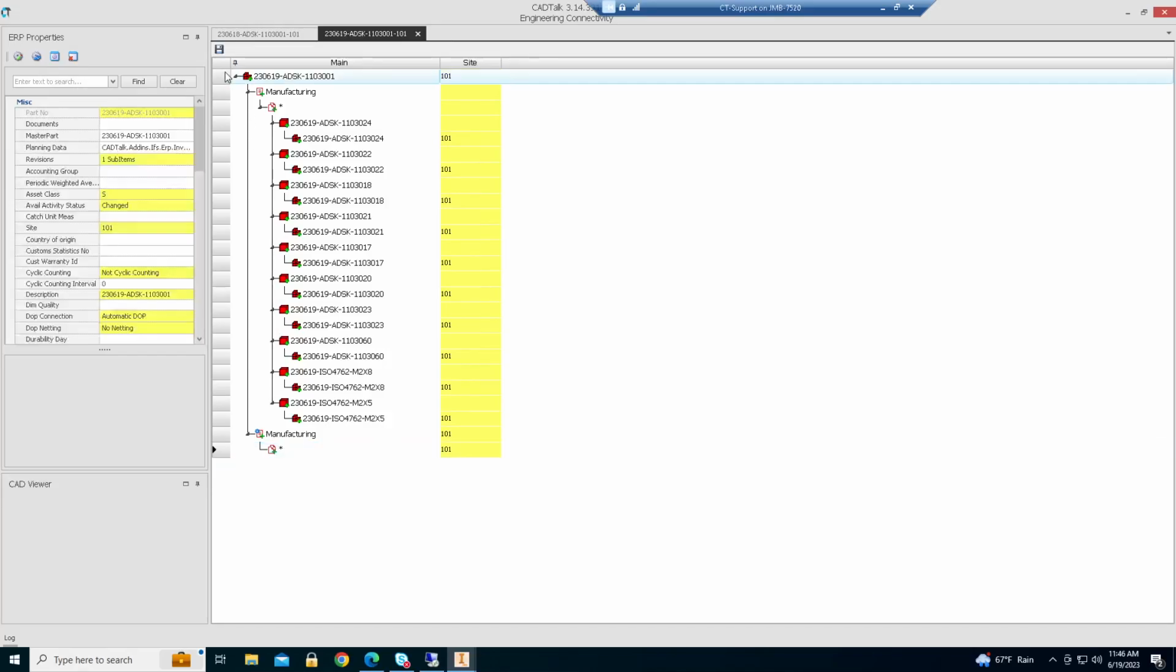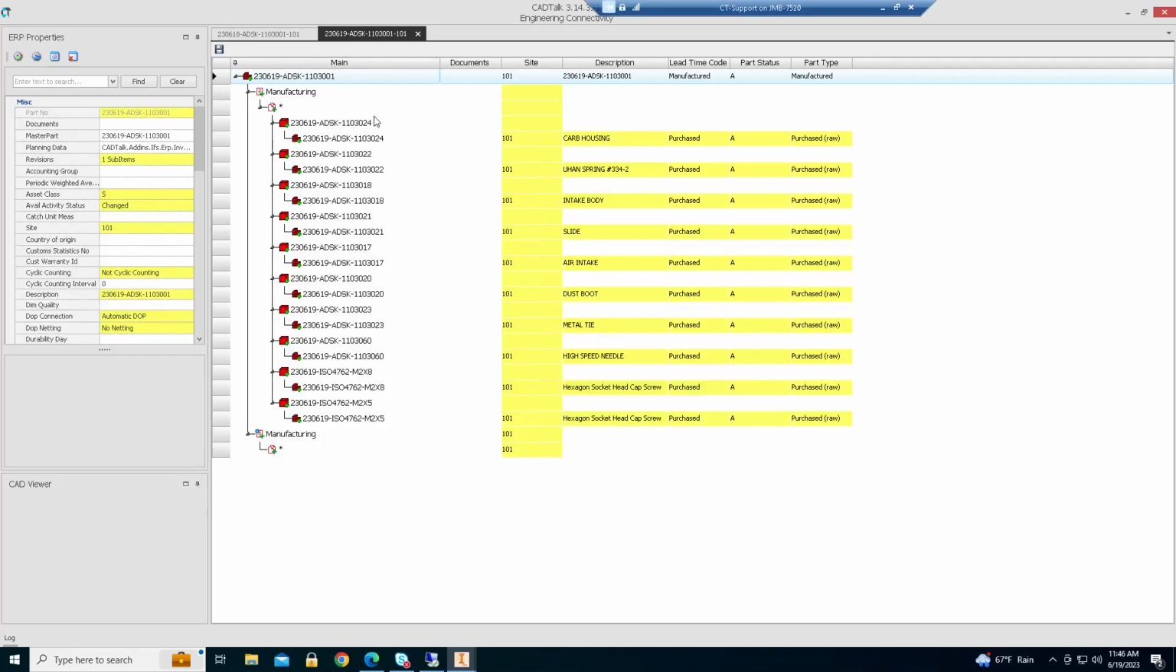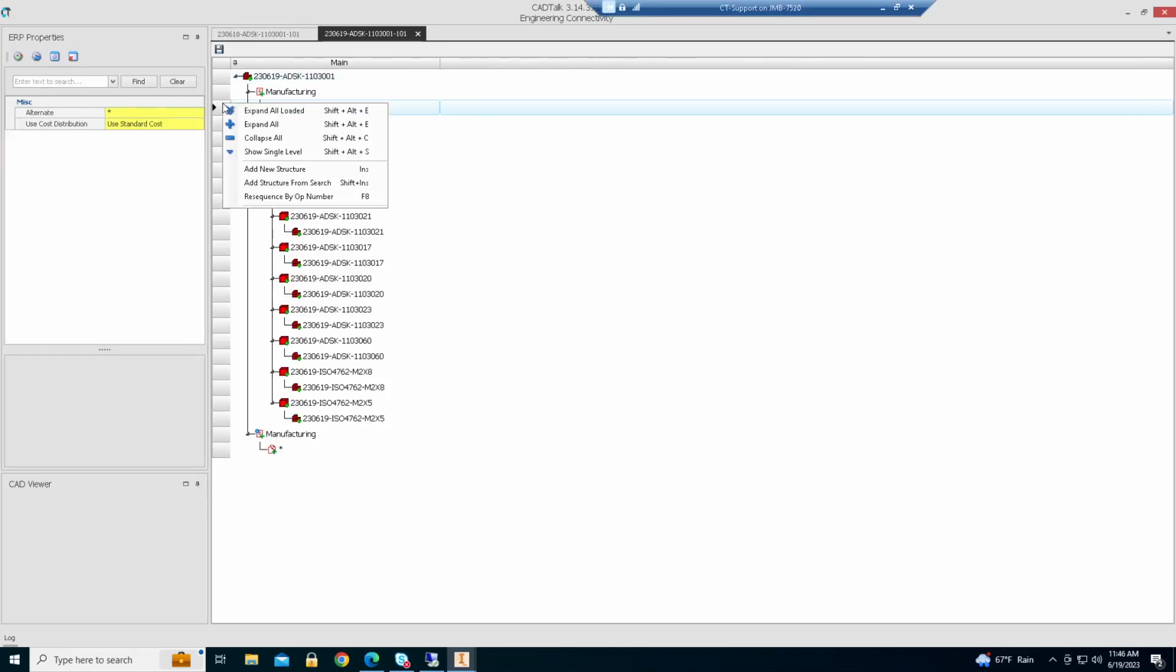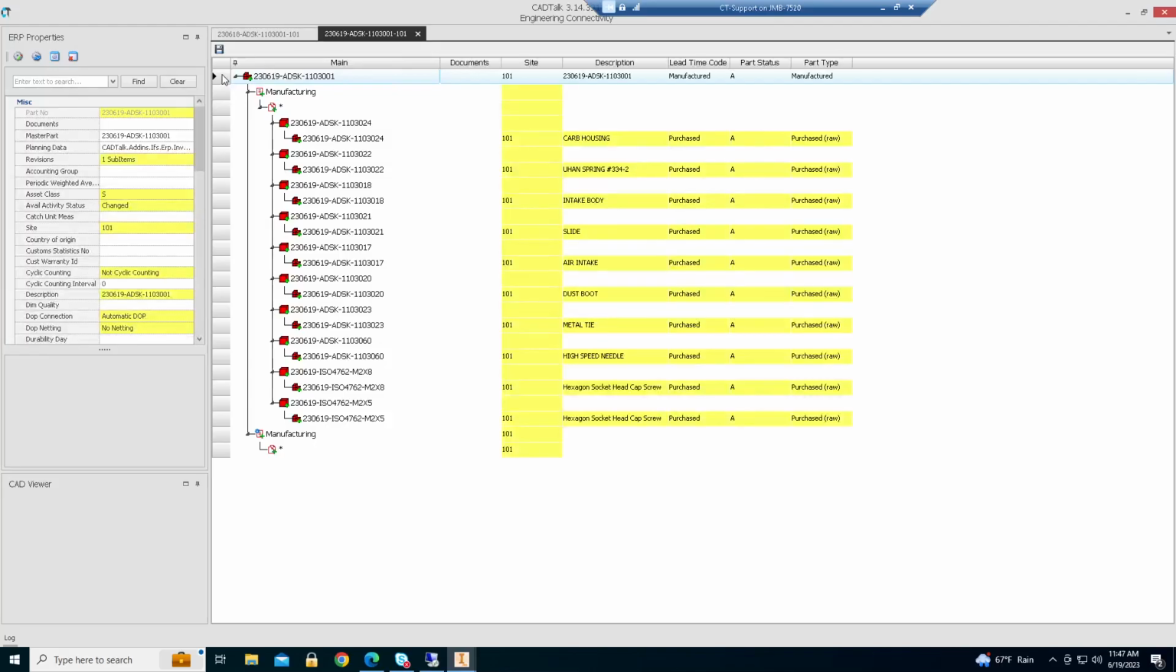So CAD Talk has that ability to really automate as much of that process as possible. If I needed to modify this bill, I can do so, right? If I need to modify any property, I can. I can even come in here, right-click, and add additional information. I can add new structures. I can search IFS to add new parts, or I can even add routing steps directly in this interface. Again, a one-stop shop for everything you might need for the transformation of the engineering bill into the manufacturing bill in IFS Cloud.